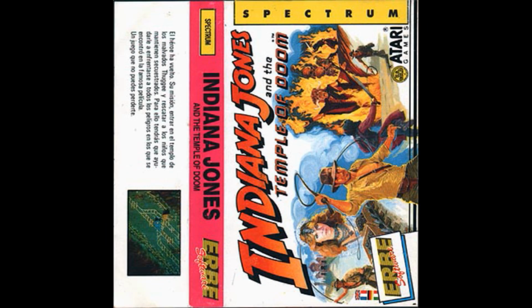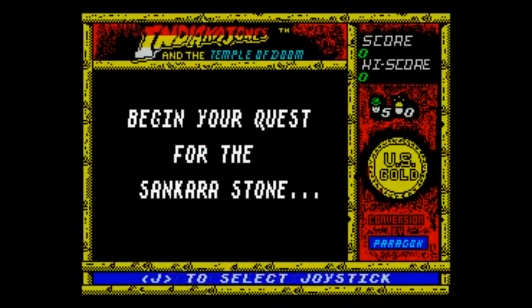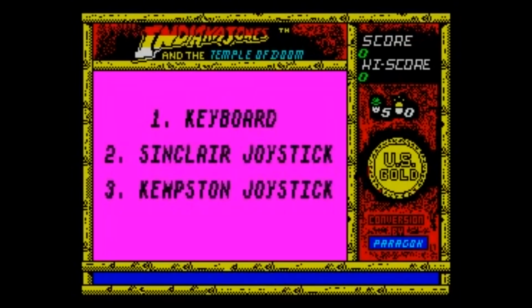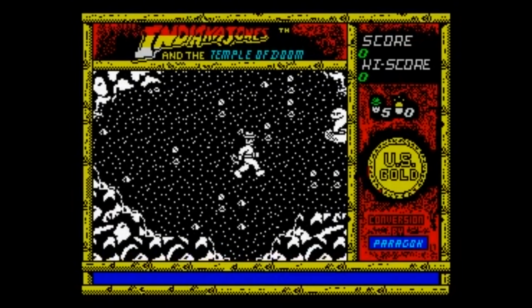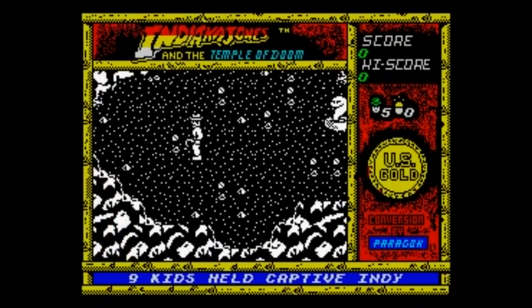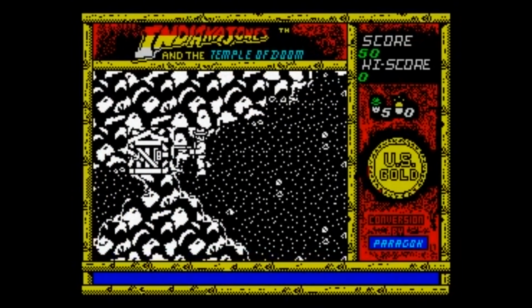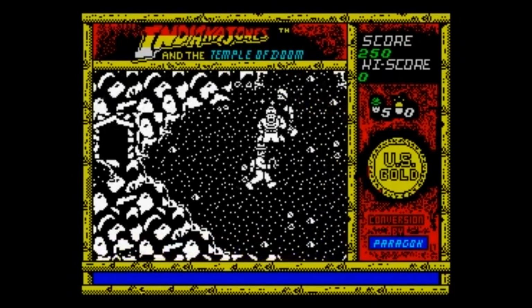Indiana Jones and the Temple of Doom was released in 1987 by US Gold. It capitalized on the popularity of the movie of the same name. It's a single-player platformer. You control Indiana Jones as he navigates the treacherous Temple of Doom. Your mission is to recover the stolen Sankara stones and rescue kidnapped children from the clutches of the evil Mola Ram. You'll use Indy's whip to swing across chasms, fight enemies, and solve puzzles.